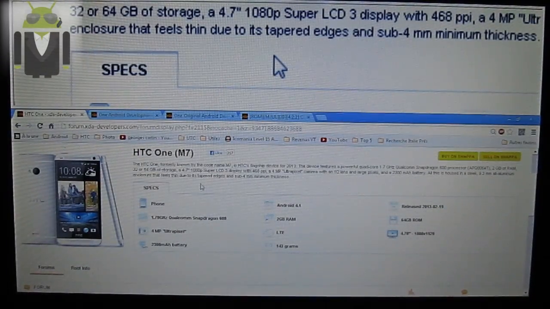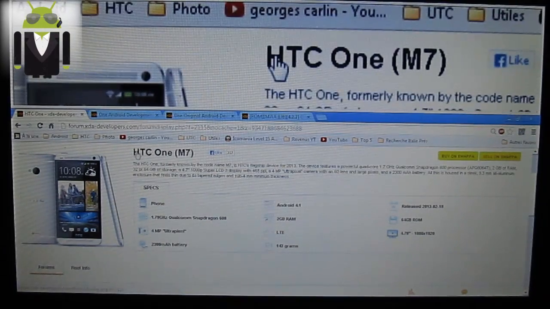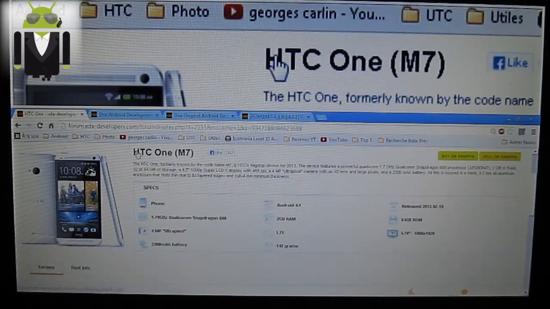Hi everyone, this is Flo and today I want to show you how to flash a custom ROM and change the ROM on your HTC One.